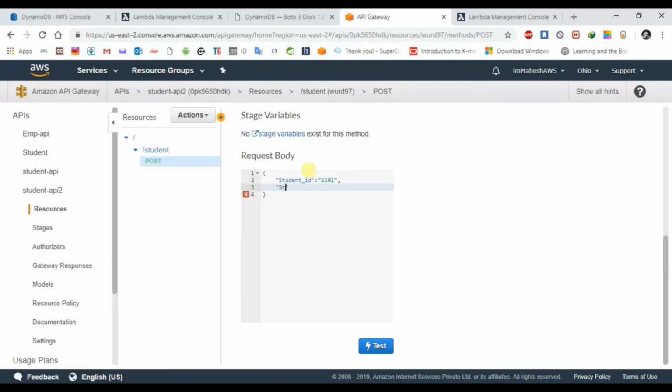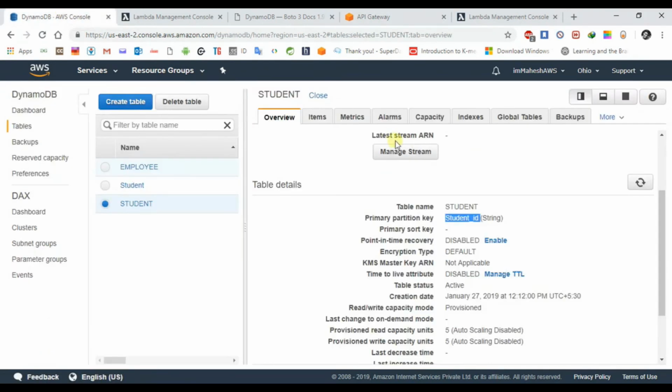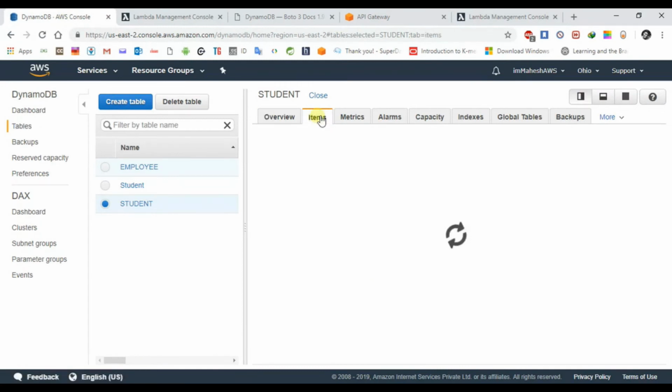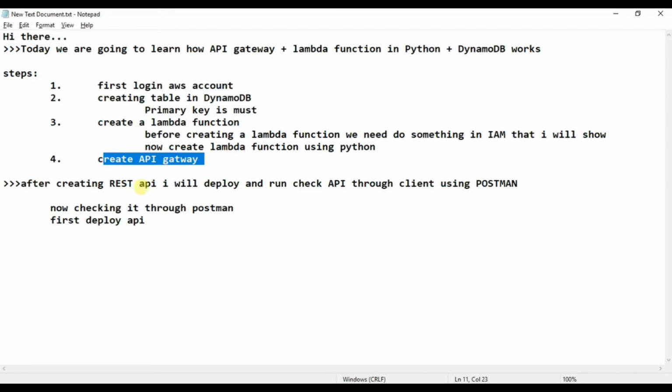Next, student name, and this value is suppose Anuj. Student location, Bihar. Now test it. Look, the student has been inserted. So check the database items. Here the student has been inserted: student id 101, location Bihar, and student name Anuj. Now I am showing you how to deploy it.